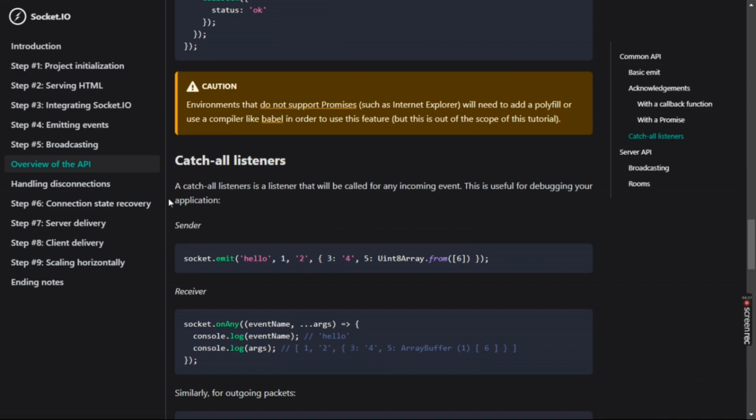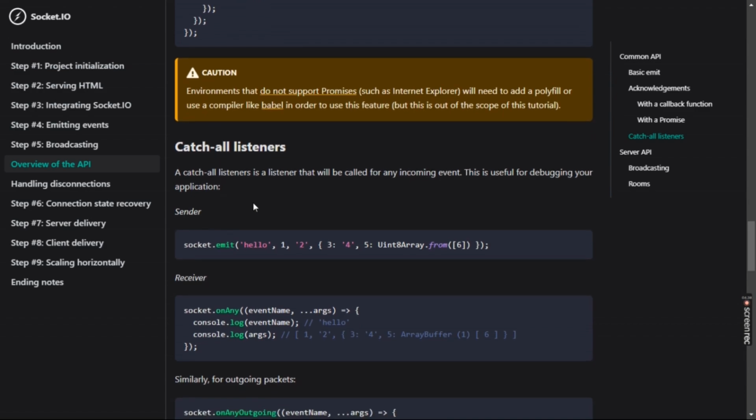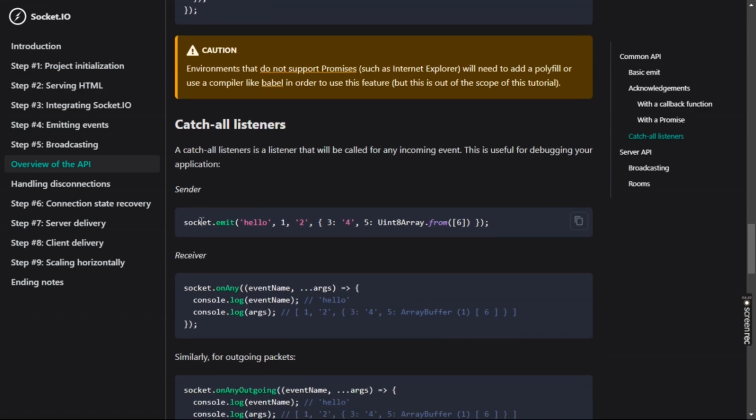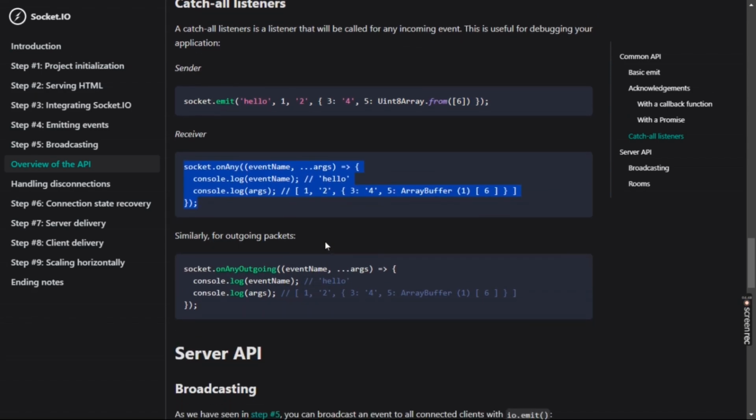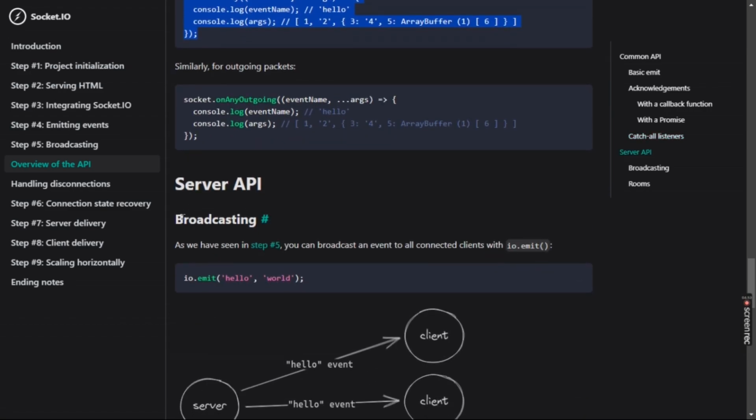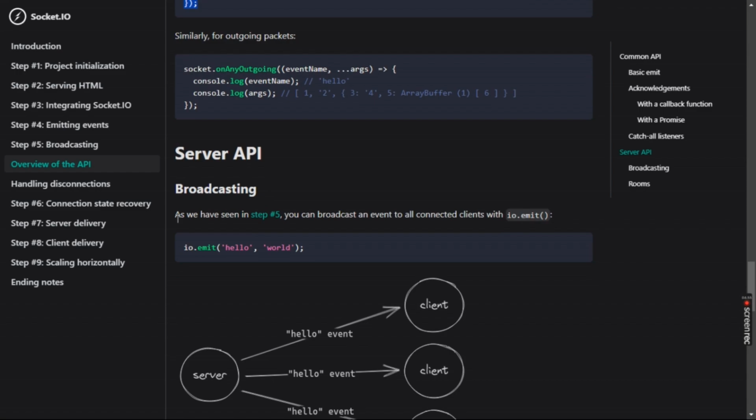Catch-all listeners. A catch-all listener is a listener that will be called for any incoming event. This is useful for debugging your application. So sender will be sending this code, and receiver will be getting this code, as you can see. Similar for outgoing packets like this, and server API for broadcasting.